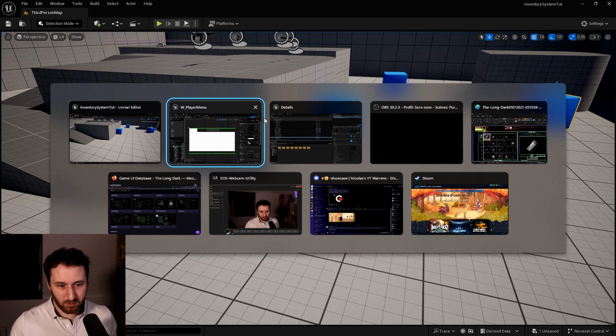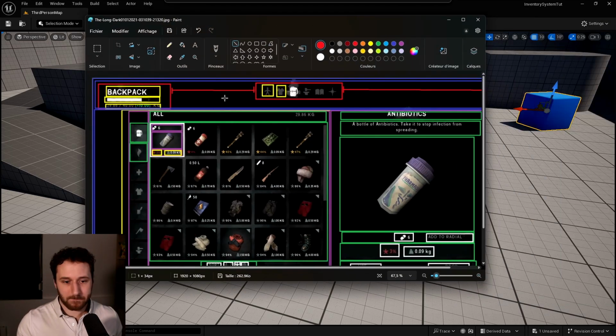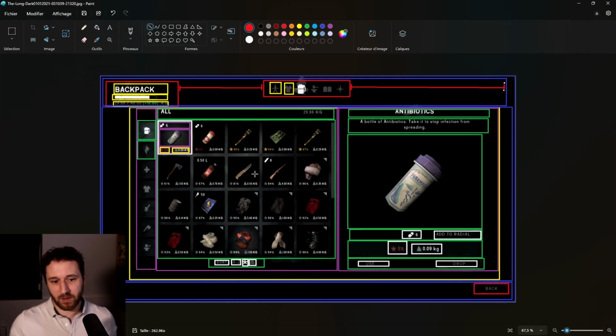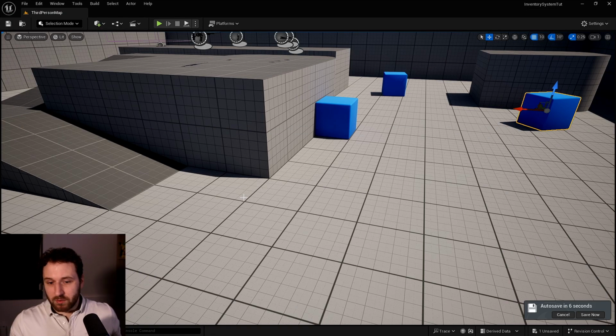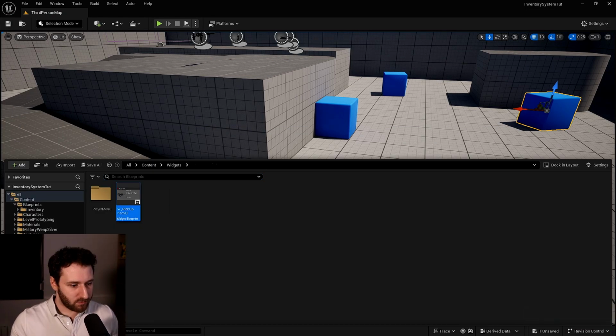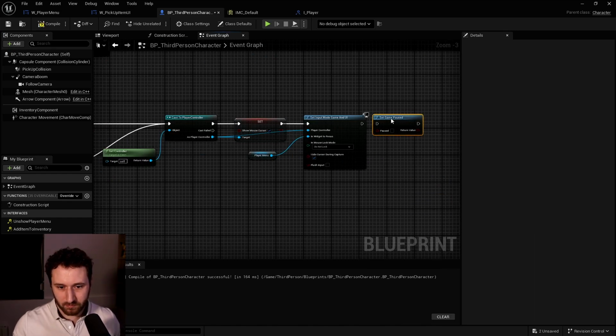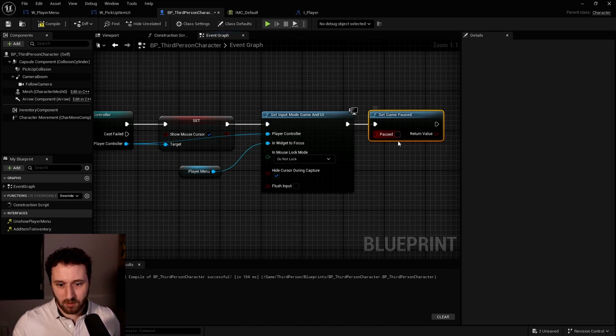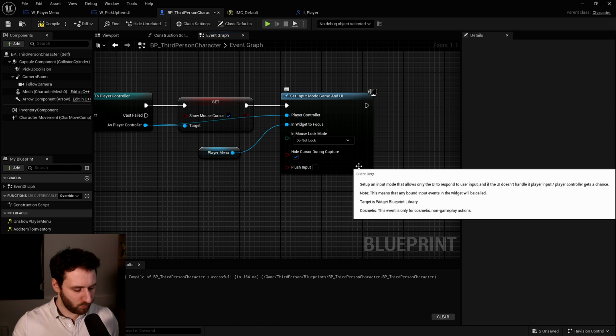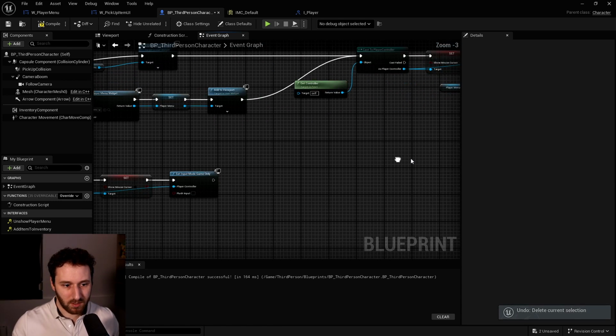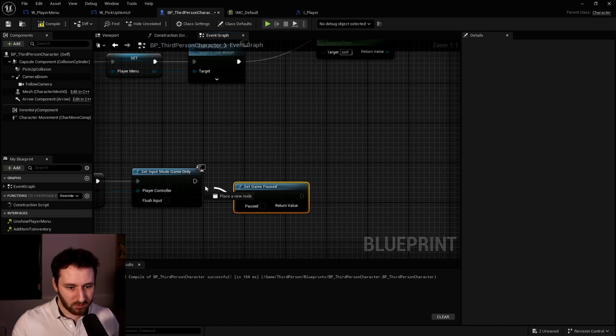For a single player game, it will be pretty bad. For The Long Dark, for example, the game that we took this UI inventory from, we need to actually stop the game. If the player is in his inventory, we don't want him to be attacked by any other outside threat. And to do that, we can just pause the game. So let's get into the blueprint of our player character. We can call Set Game Paused. In here, we pause the game. And in here, we will unpause the game.